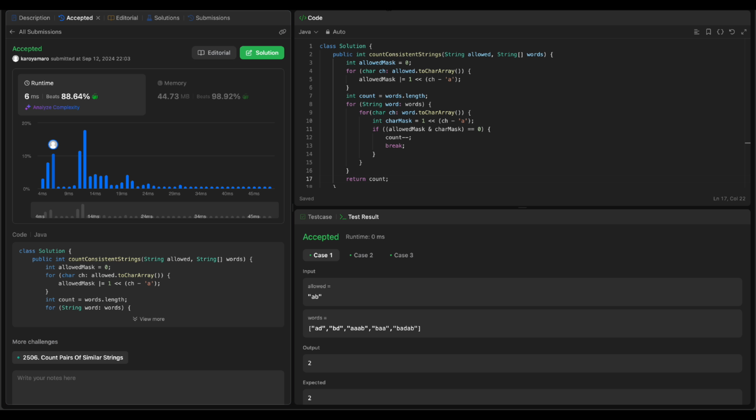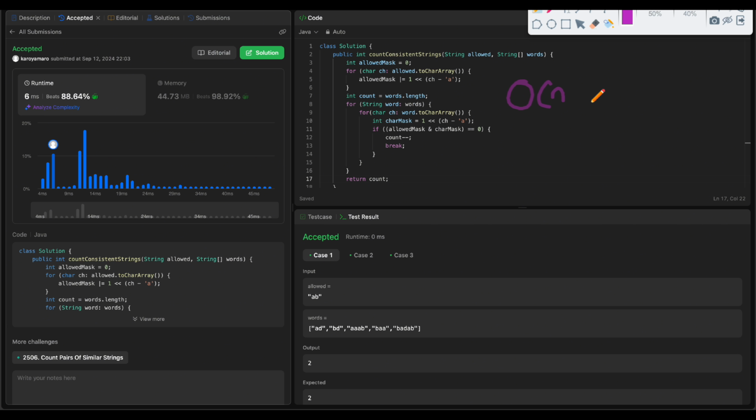Awesome. This looks faster. In terms of time complexity, it is O of n plus m into k, where n is the length of the allowed string, m is the number of words, and k is the average length of the word in the words array. It takes O of n because initially we build this allowed mask and that takes O of n, but n is equal to 26. So that is like a constant. Then we loop over the words array and then we loop through all the characters in the word. So that takes O of m into k. So the overall time complexity is O of m into k. And in terms of space complexity, it will be O of 1, because we are just using this integer to store all the information about the allowed string, and that is amazing.